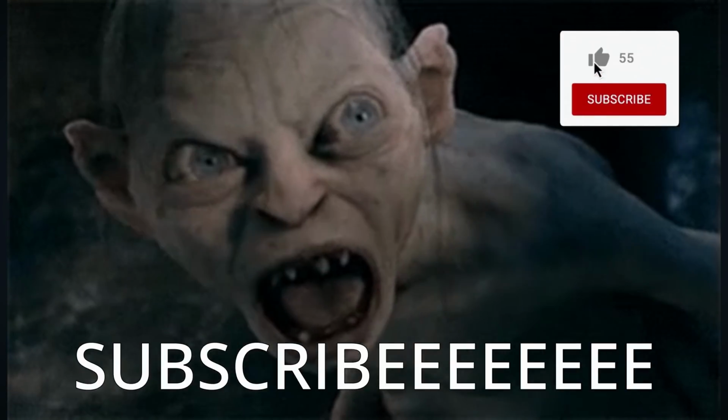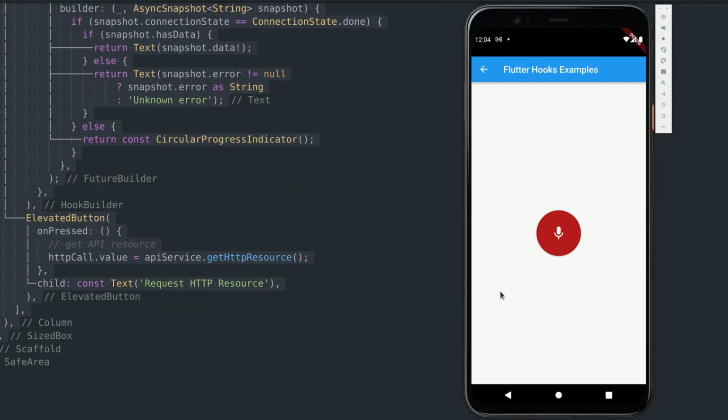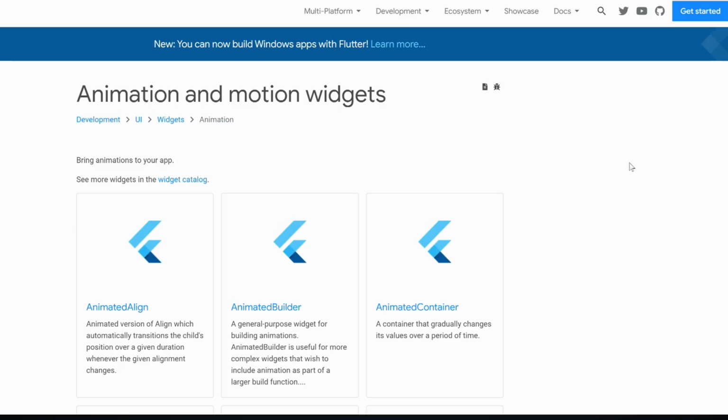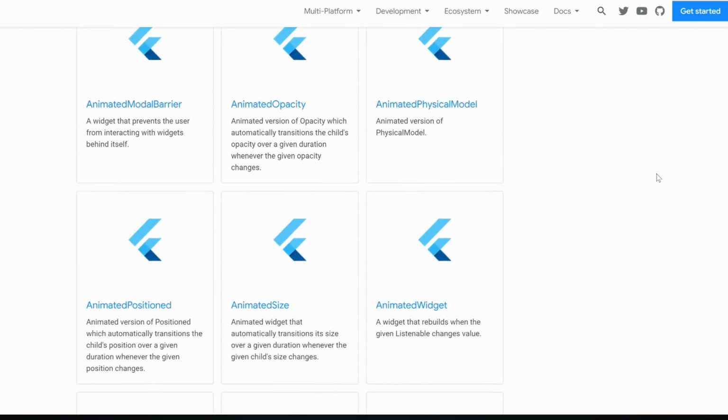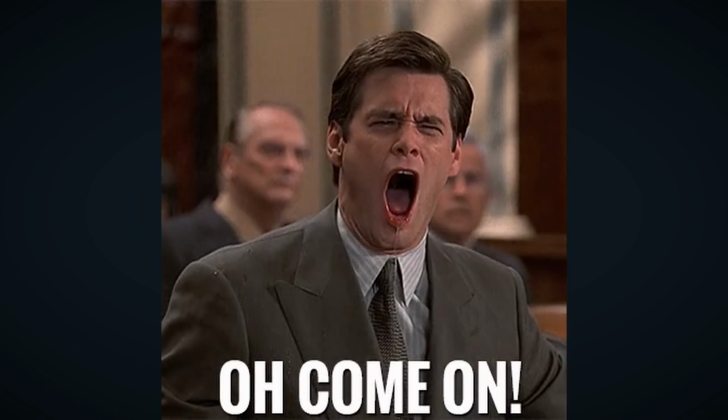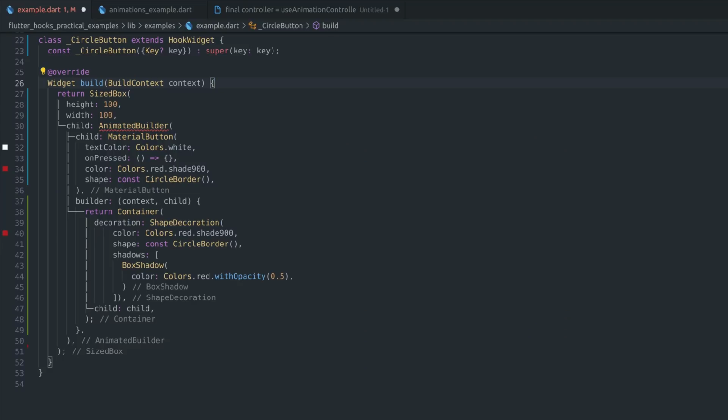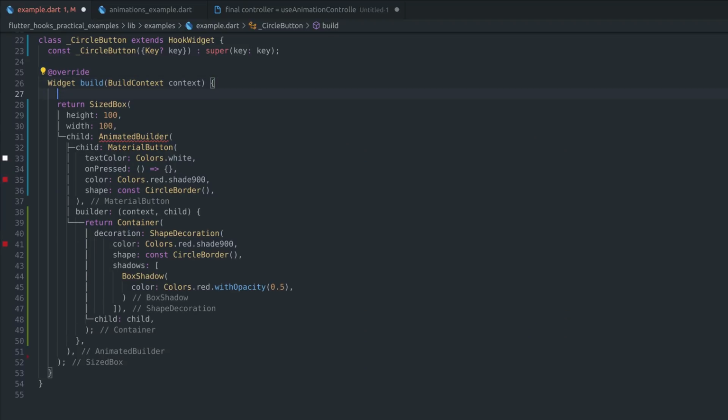One case where hooks shine the most is animations. By now you have probably found yourself in a situation where you need a custom animation that is not available as one of the existing animation widgets. Having that meant turning your previously stateless widget into a stateful widget just so you can create and dispose an animation controller. Let's take a look at a simple example of a record button with an animated shadow.